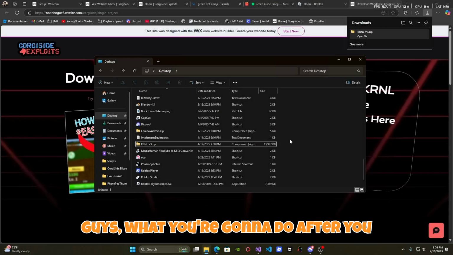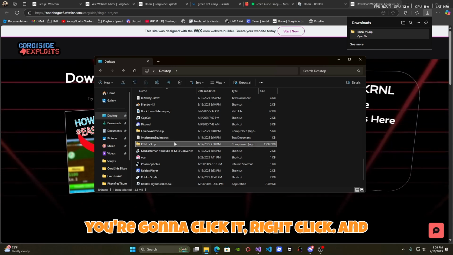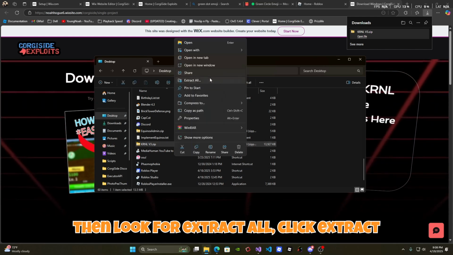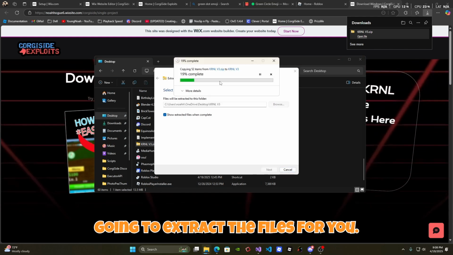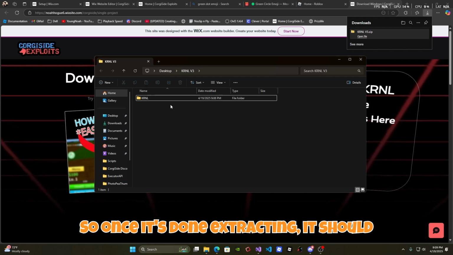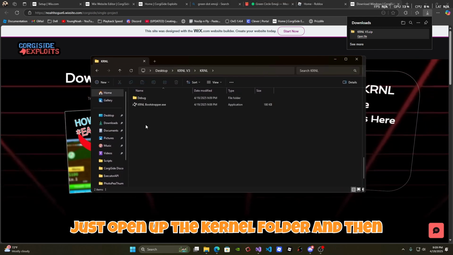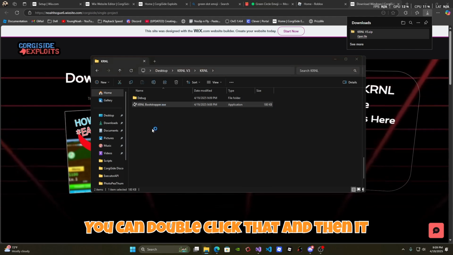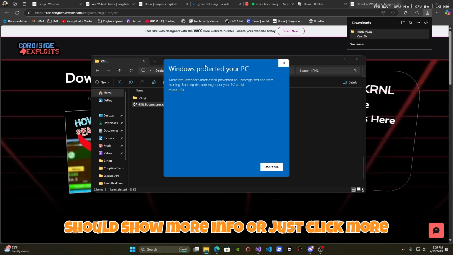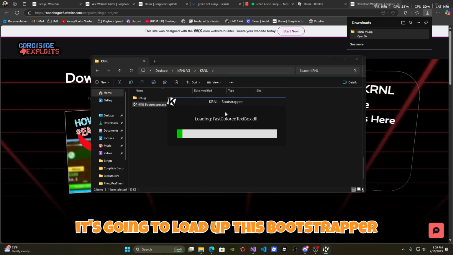So guys, what you're going to do after you download the kernel v3.zip folder, you're going to right click it, and then look for extract all, click extract all, and then click extract. So then it's going to extract the files for you. Once it's done extracting, it should open up this kernel v3 folder right here. Just open up the kernel folder, and then you should find kernel bootstrapper.exe. You can double click that, and then it should show more info, or just click more info and then click run anyway. And then it's going to load up this bootstrapper right here.